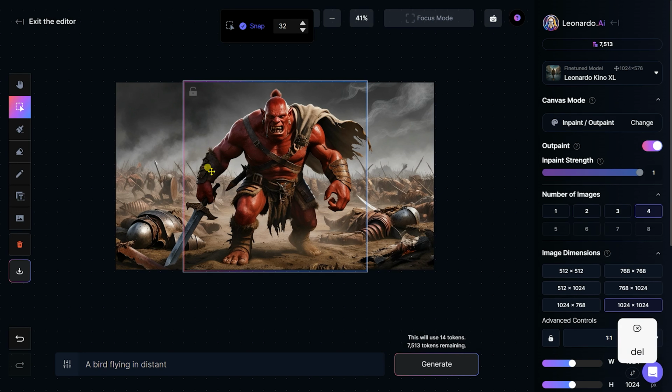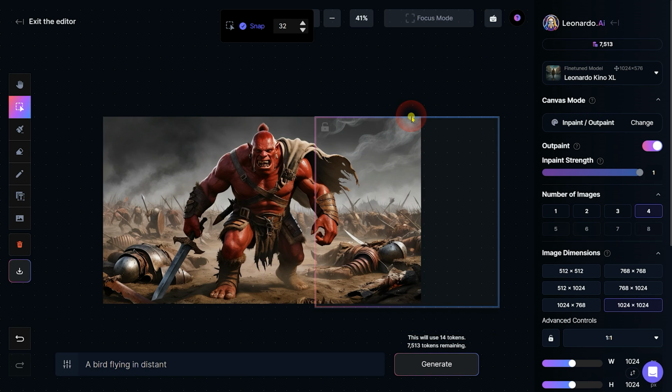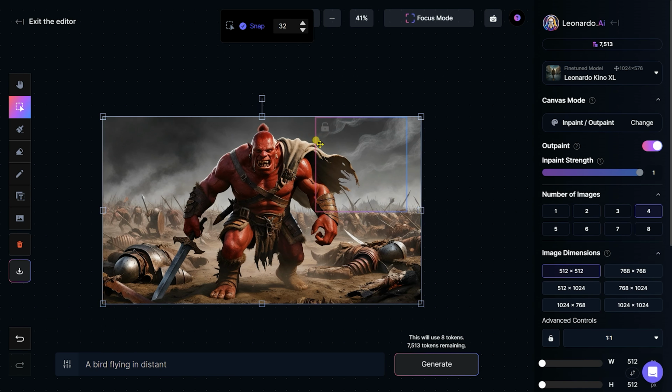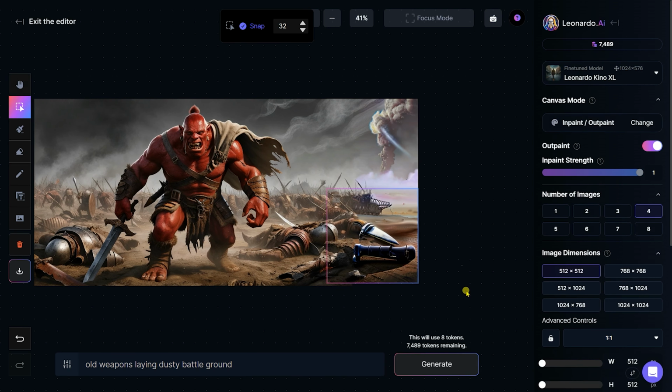In Infinite Mode, you get this rectangle where your generated images will be. You can resize the rectangle using the settings under Image Dimensions. You can drag the rectangle's border to move it within the canvas. You can also move the image by selecting and dragging it inside the canvas. Let's extend this image on the right side using these features.